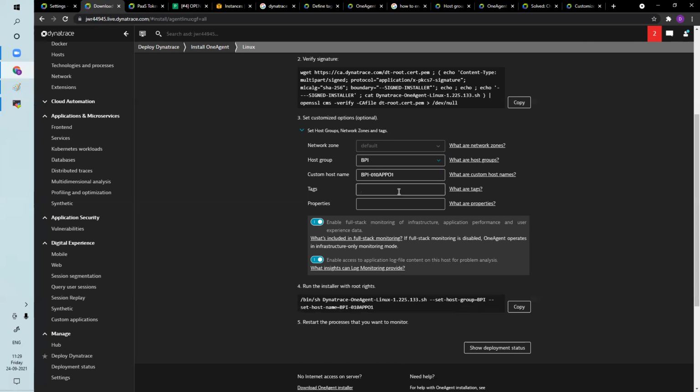Tags you want to add, some properties you want to add, you can add them. But this is while installing itself, and you might have missed it, right? Then you cannot go and say uninstall the agent, I have forgotten to configure that host group or something, right?